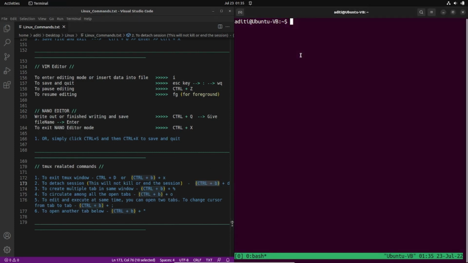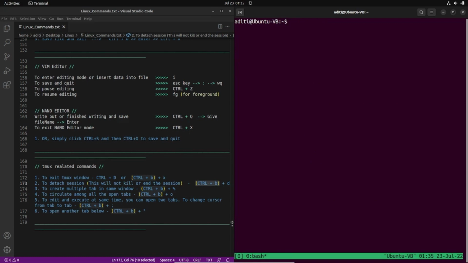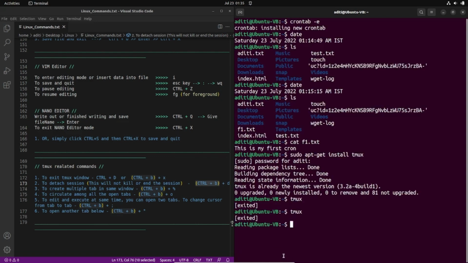So let me show you how I can exit this tmux. Now I'm just pressing Control D. Here you can see it gives the status as exited. Now if I again want to go back to tmux, I'll just type tmux and press enter. I'm back in the tmux window, and here if I first press Control B and then X, you can see it is asking whether I want to kill this pane. I'll just write yes, and see, it exited from tmux.